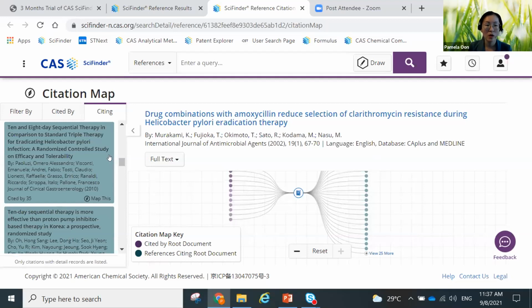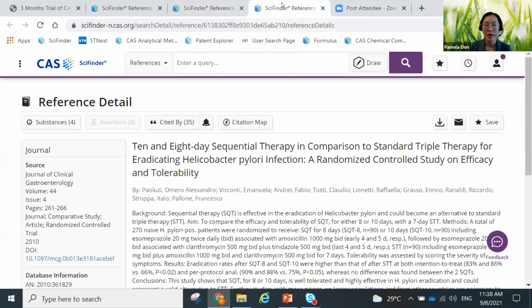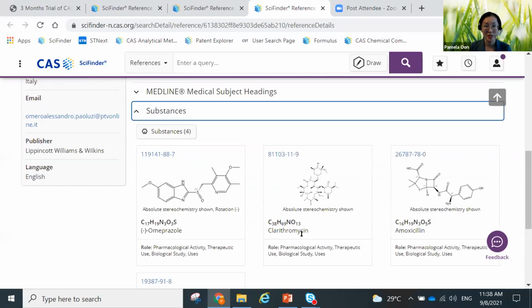And if you want to view the abstract, because right now you only see the title and the bibliographic information, if you want to see author information or the abstract, just click on each of the squares, and this pop-up window will show us the full abstract. And then, of course, if you want to view the reference detail, you can open this in the new tab, and this will be similar to what we were looking at earlier on with the concepts and any key substances.